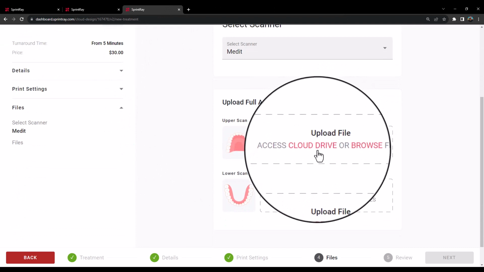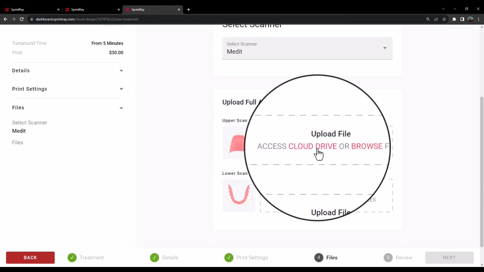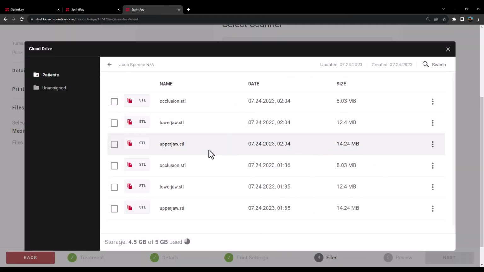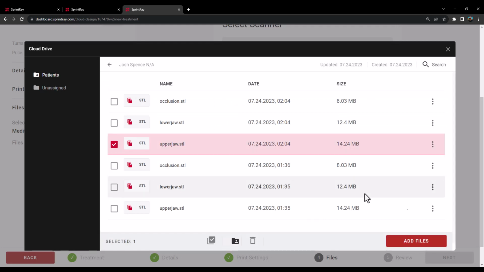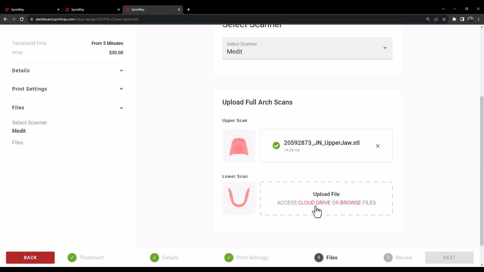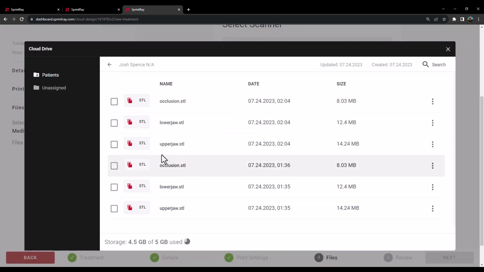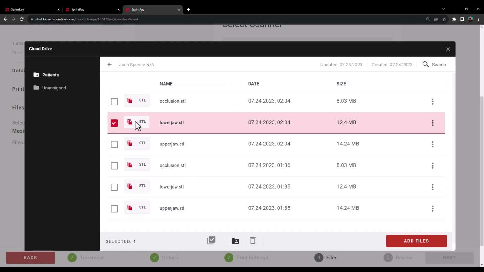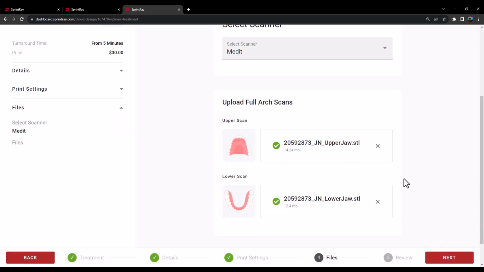Click on the Cloud Drive link in the Upload File section to view the uploaded files that have been added to your Cloud Drive for that patient. Click the Add Files once it's been selected, and the file will immediately be accessible and uploaded to the Cloud Drive. No external uploading required.